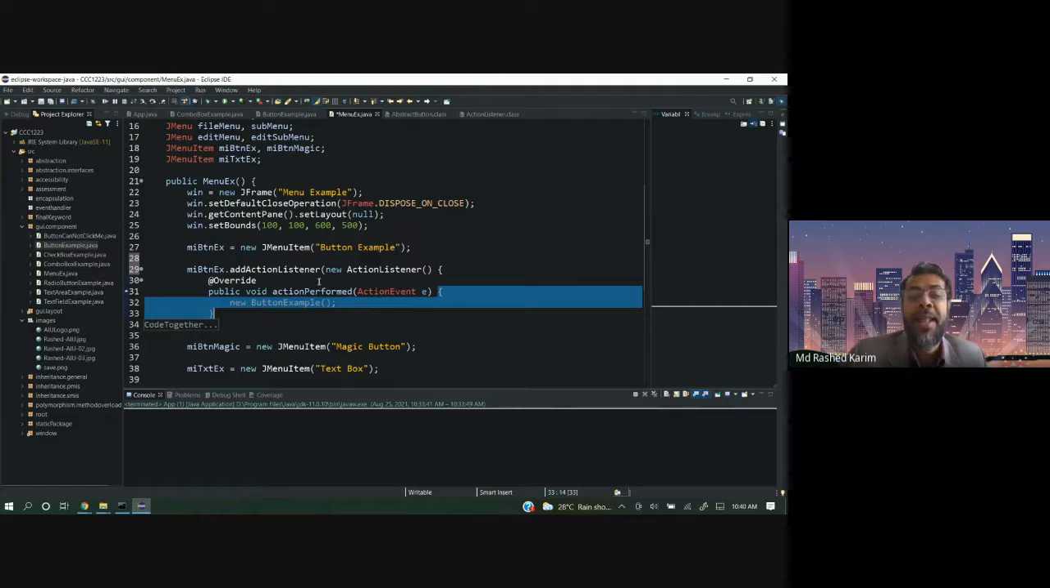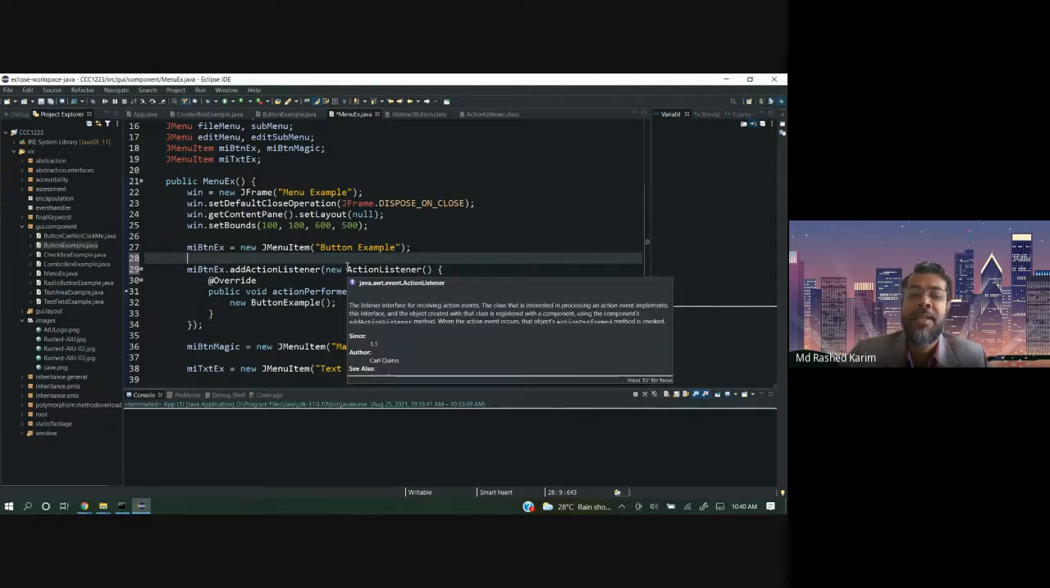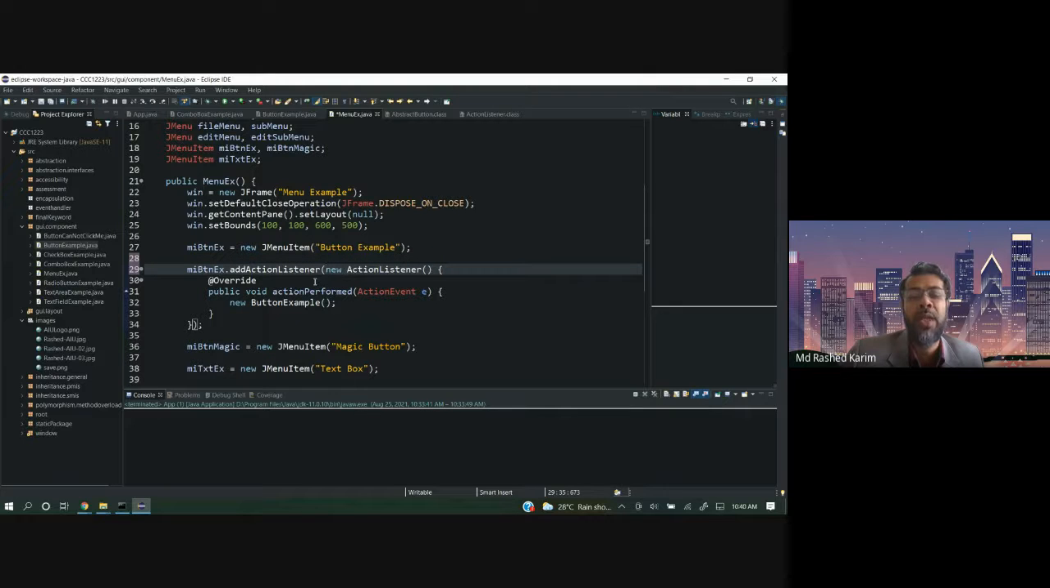Because this is anonymous, there is no name. I didn't put any name, anonymously. I can create an object from action listener, then I will pass the action listener. In this way, I can put it separately, but this is the best way to do the method. Basically, what is called the override, the abstract method is being implemented inside these brackets.